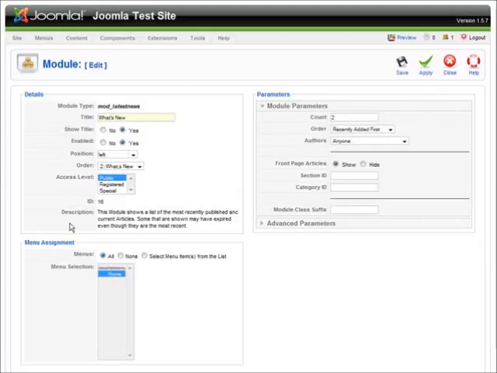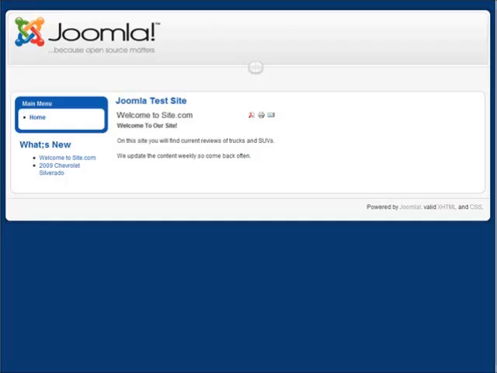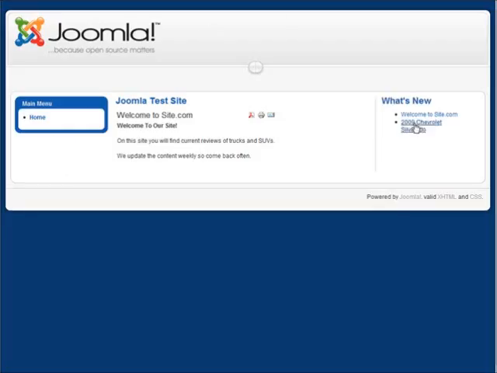Okay, and then we can position it somewhere else if we wanted to. We could put it in the, say we wanted to put it over on the right side. Do it like that. Save. Okay, so now our what's new has moved over onto the right side of the template.